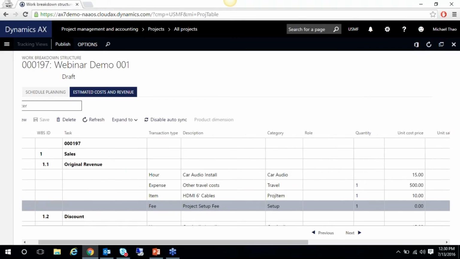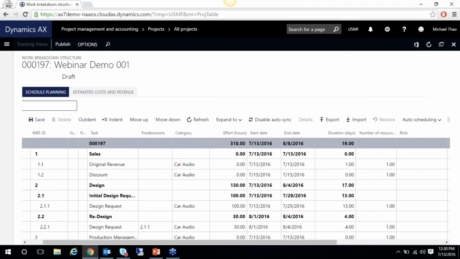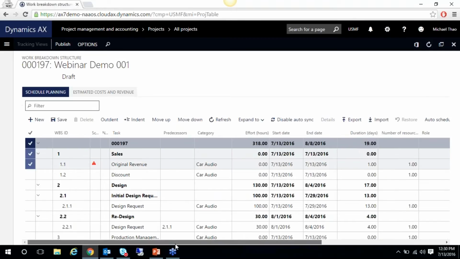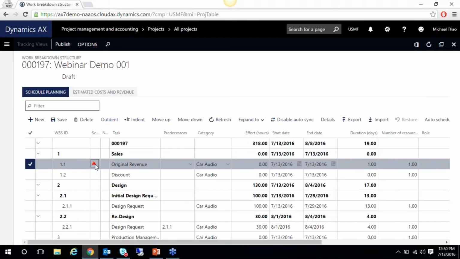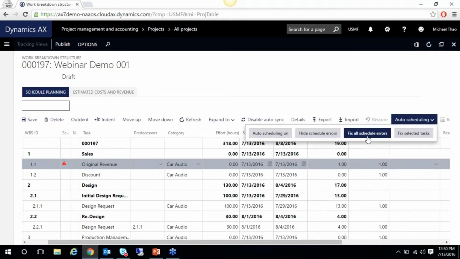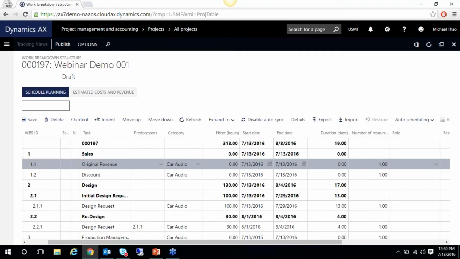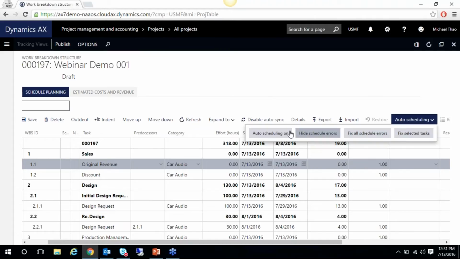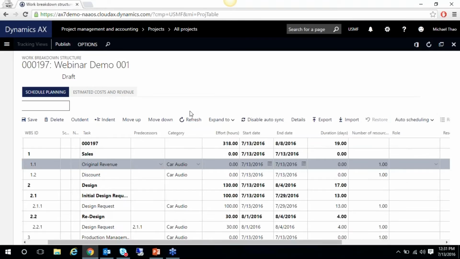So we're going to save this. I'm going to come to our schedule planning tab, and now we're going to schedule our resources. All right, so right now it seems we have an error. I'm going to fix all the scheduling errors, and that generally means this column right here will be a scheduling error. And on this auto scheduling tab, you can turn off auto scheduling, or you can go ahead and hide any errors. But normally when there are errors, you can go ahead and fix all scheduling, and it'll go through and push all the dates out so that it fixes it correctly. Or you can select individual tasks and fix them as well.